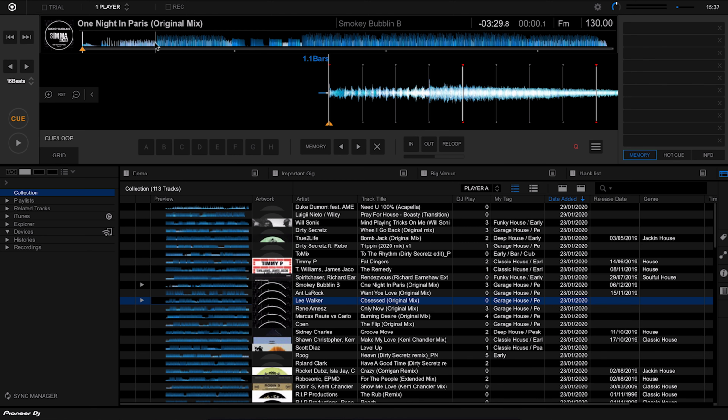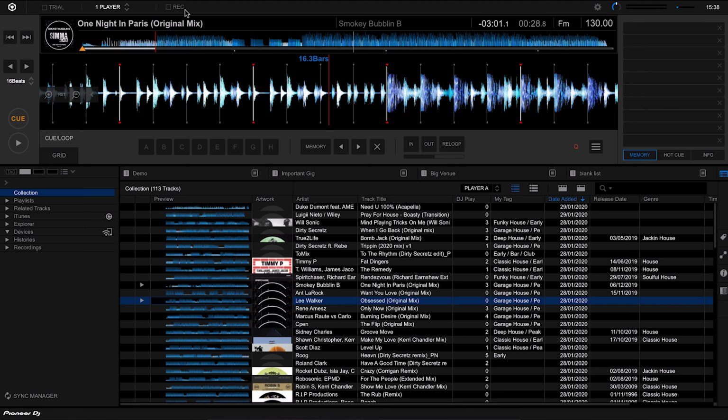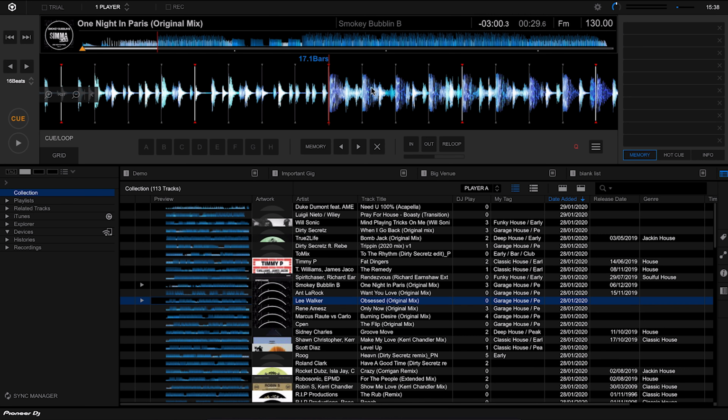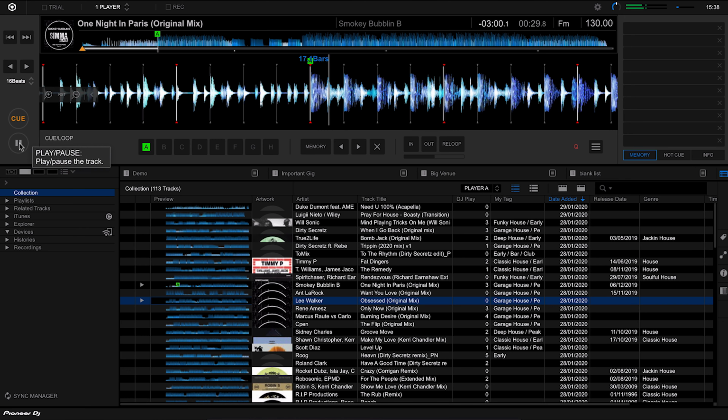We can jump to different parts of the track and maybe we want to put a hotkey when the beat comes in here. I can drag the waveform to that beat and then hit the hotkey button down here. That will then put a hotkey in on that point. As you can see, it's lit up with a green A. Now we can also set these while the track is playing.